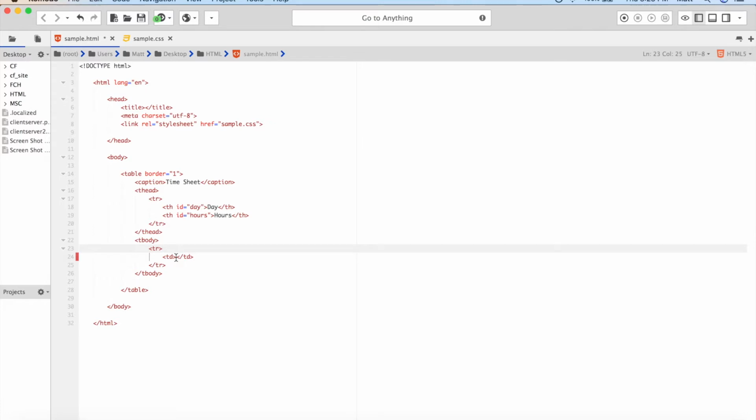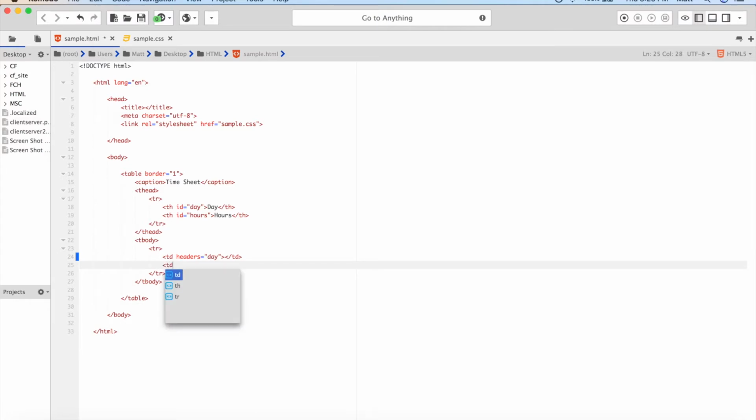The text editor froze up for a sec. Okay, so we're going to do tds for this one. We're going to say td id equals day. Or, nope, sorry about that, it's going to say headers equals day. And this one is going to say td headers equals hours. Alrighty, cool. So that's what these are going to be.